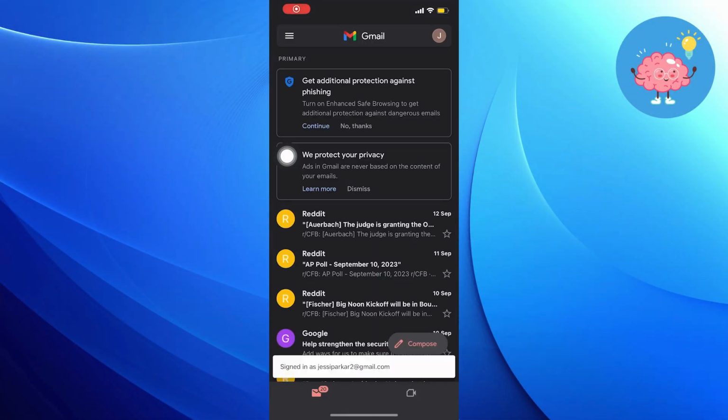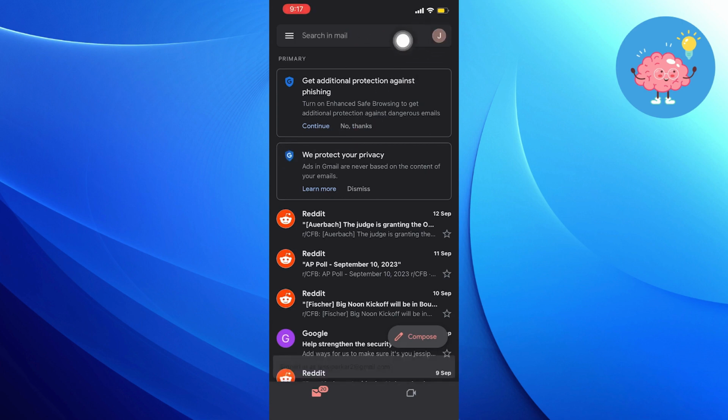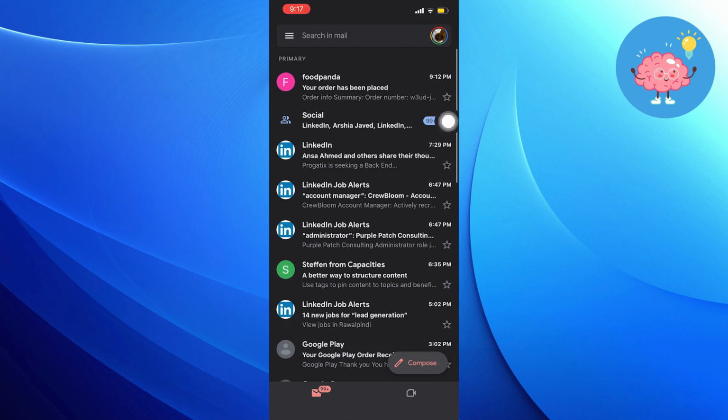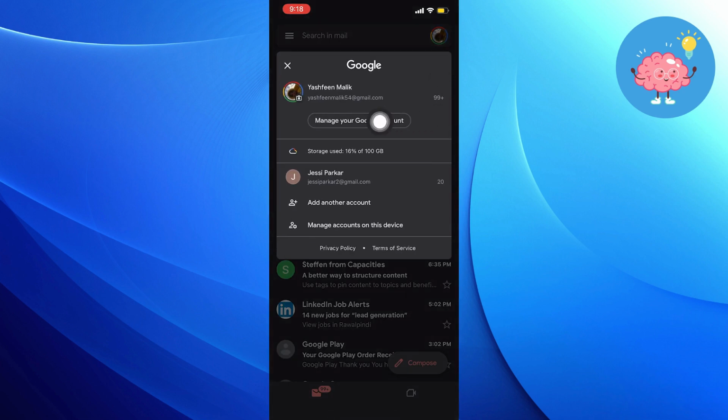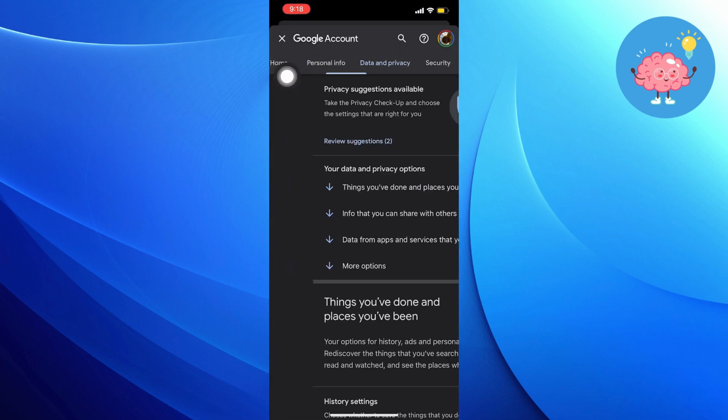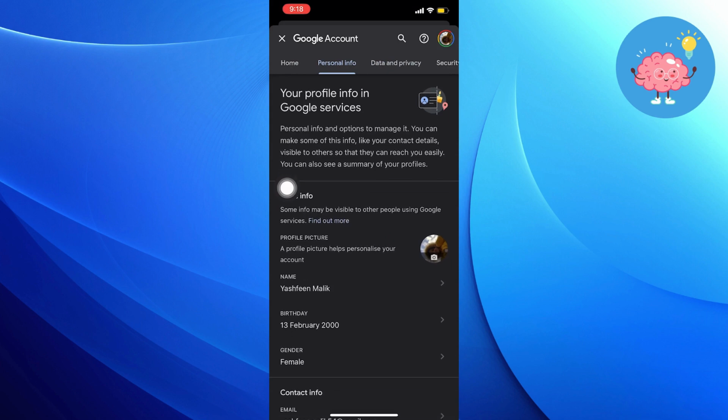First of all, open up the Gmail app on your mobile device. When you get into the app, click on your profile icon from the top right corner. Then tap on the Manage Your Google Account option from here. Go into the Personal Info option. You can see your phone number in the Contact Info option.